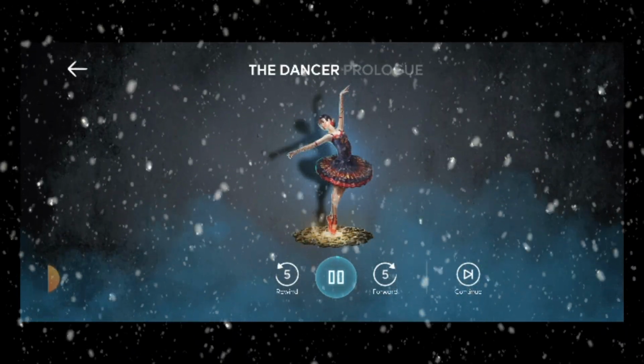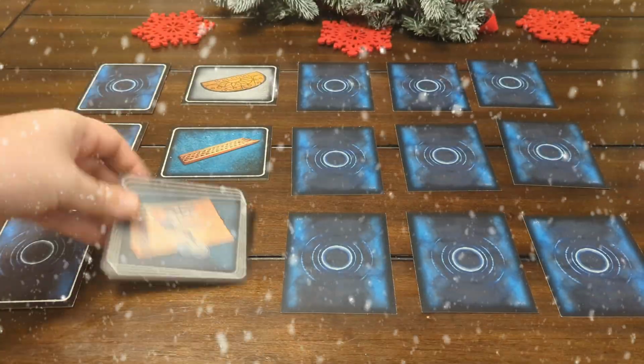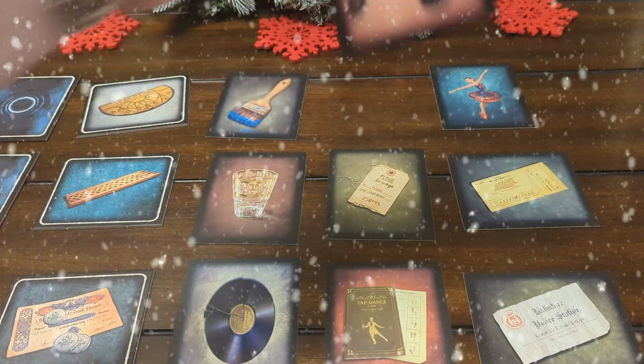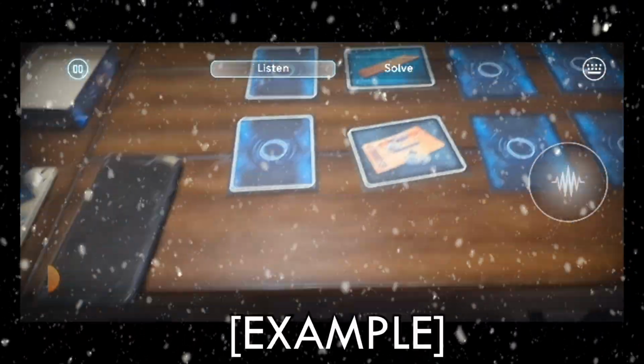In the edition we played, The Dancer, there were 6 chapter tiles and then 18 item tiles. First, the players must listen to a prologue and then may start scanning and listening to the chapter tiles, which are starting points for various chapters in the story. And then they listen to the item tiles to try and figure out which item tiles go with the portion of the story covered in the chapter.